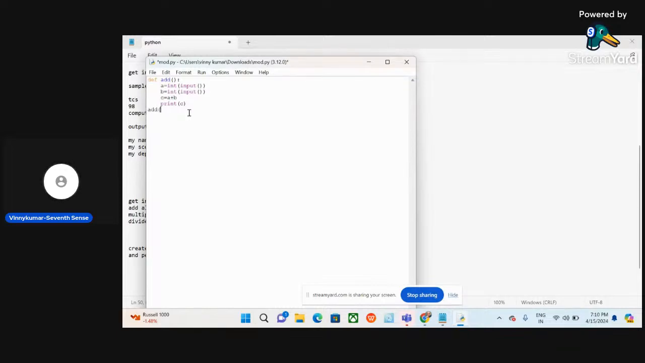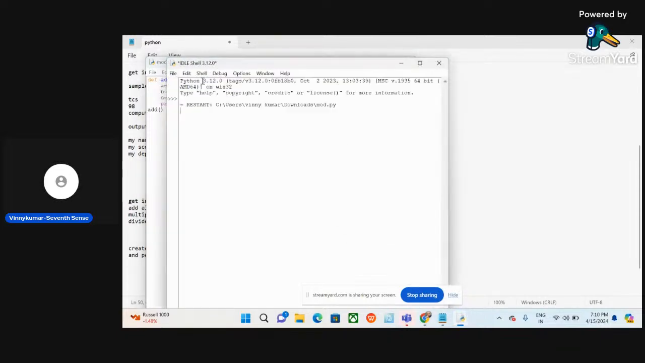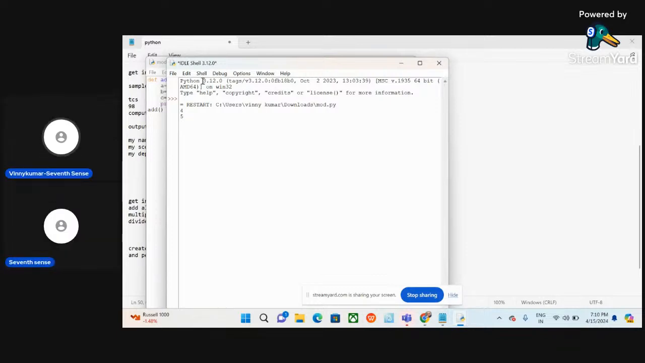When the function gets called, it will run. It will show the output. Now, run the program. First input I'm giving 4. Second input I'm giving 5. For A and B input I had given, so it will display 9. Clear?